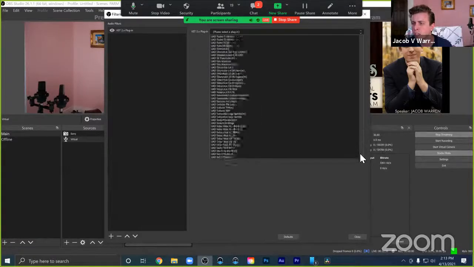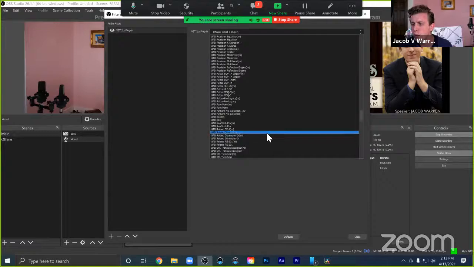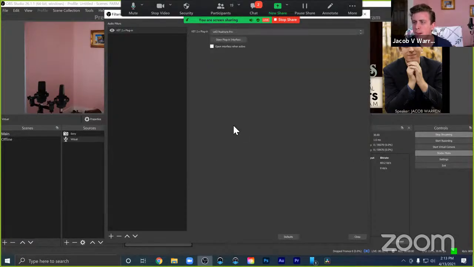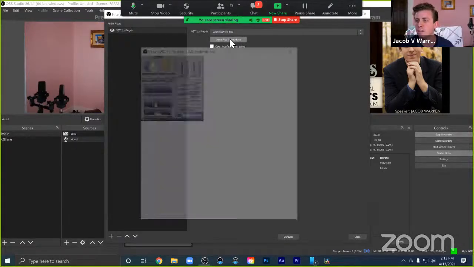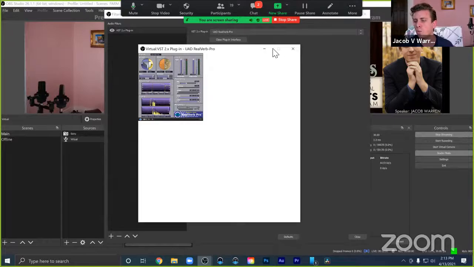Let me just find it. There we go, Real Verb Pro. We'll put that on there. Now that we have our plugin applied to that microphone, we're going to open up the interface. This is what it looks like whenever you work with it in your DAW. Right now it's rendering a little bit small because I'm scaled up for you guys, sorry about that. I'm just going to change the amount of reverb. I'm going to put on 8%, because I've played with this reverb and I know what I like the sound of.